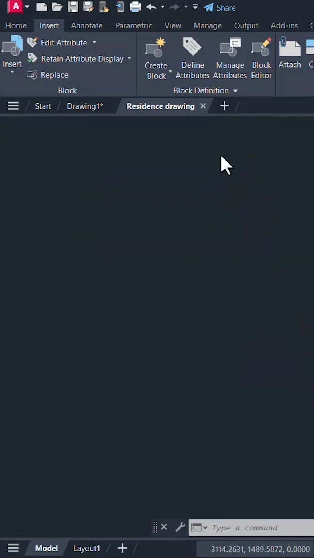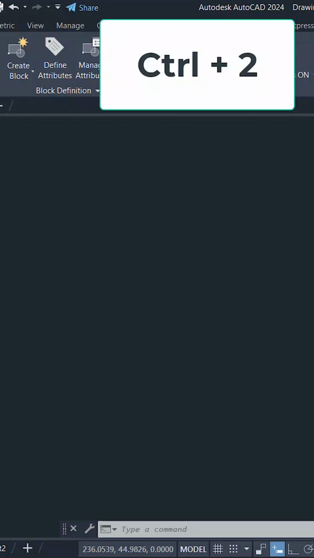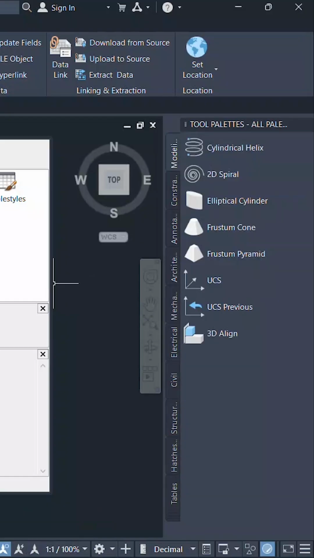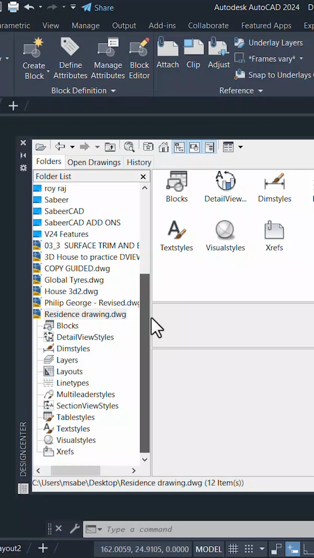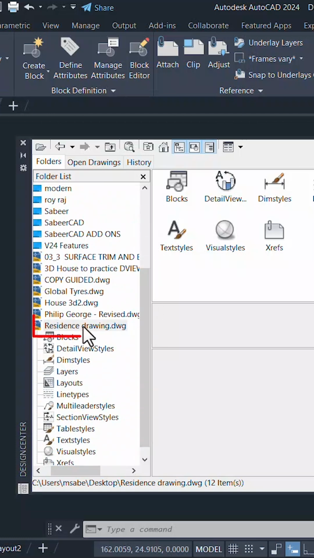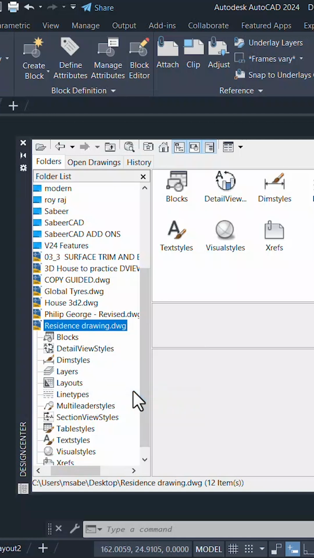I'll close this drawing and open the Design Center by pressing Ctrl 2 and Tool Palettes by pressing Ctrl 3. Now locate the drawing from which you want to extract the blocks. I'll scroll down and locate the residence drawing. Now right click and click on Create Tool Palette.